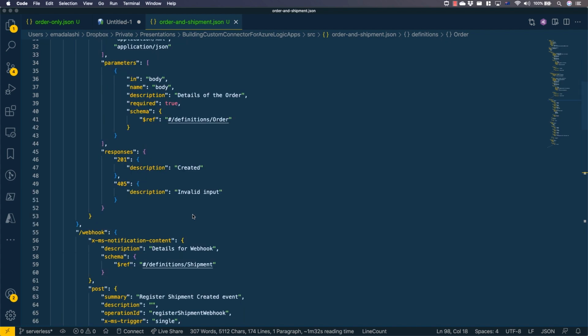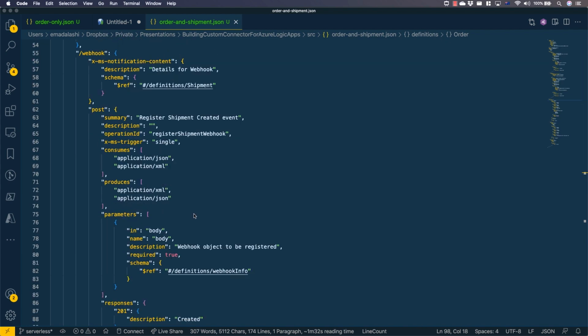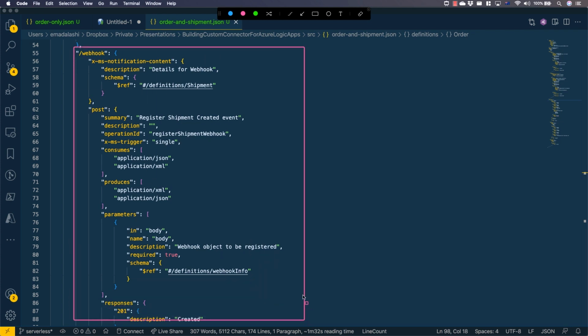But also we need another endpoint to register our interest, to allow people who have interest in the shipment created event to be notified. So anyone who wants to be notified about the shipment created event should use the webhook endpoint here to register their interest by providing an object of webhook info.